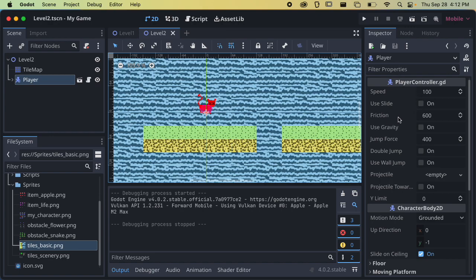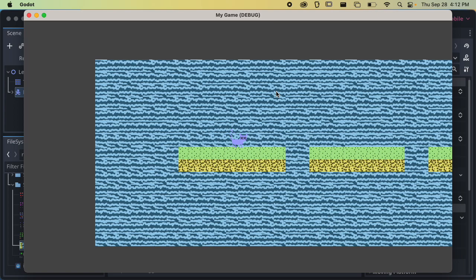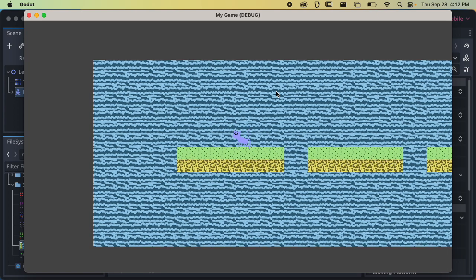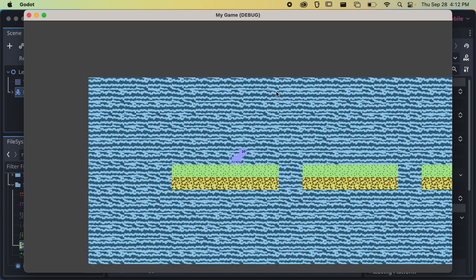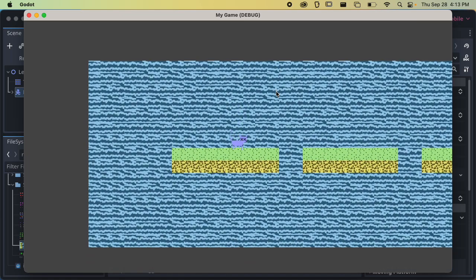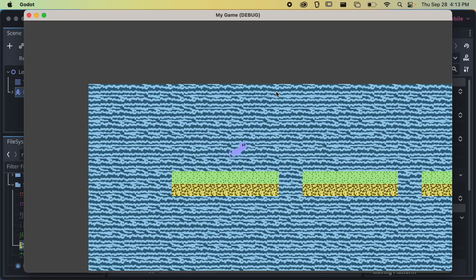So if we want the player to have physics applied to it, what we can do is go over here to our player properties, and we can turn use gravity on. And now the player is going to fall. And so now, if we have the jump set up correctly, when I hit the space bar or whatever key, I can also do the X key to trigger the player, we're going to see it jump.